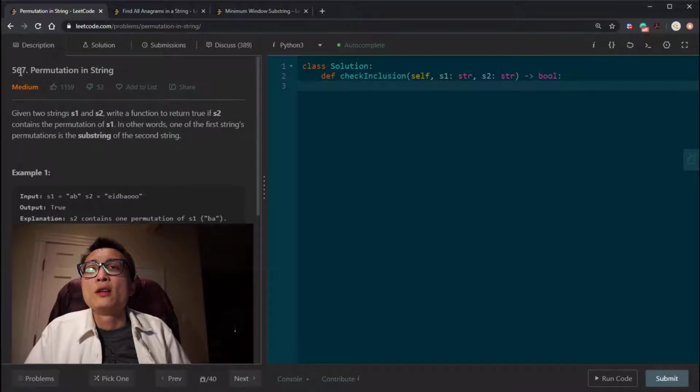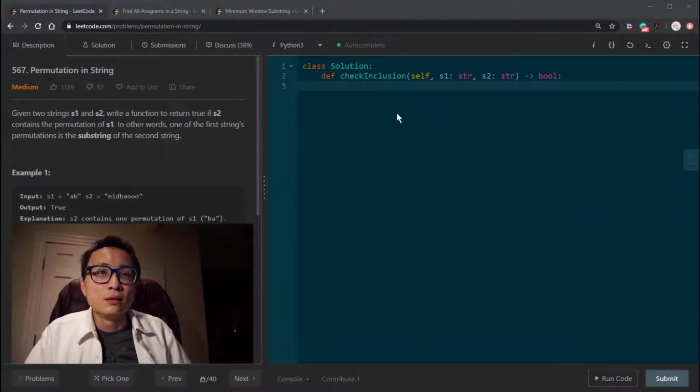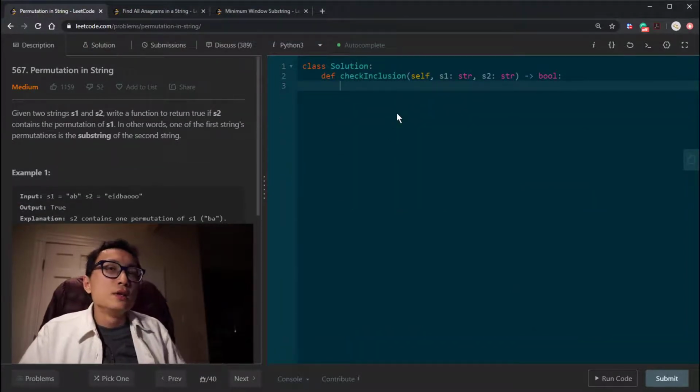For a very long time, I thought my solution to this, checking the hash maps between the window and the requirements, was going to be optimal. But looking at the question one more time, I find it's not. So let's just solve this question today.